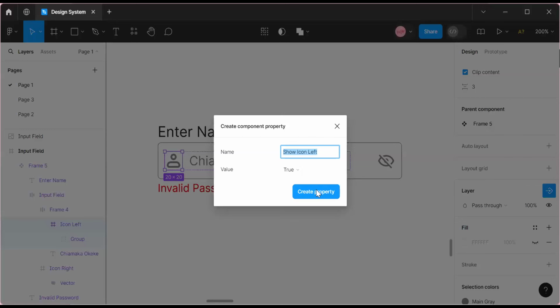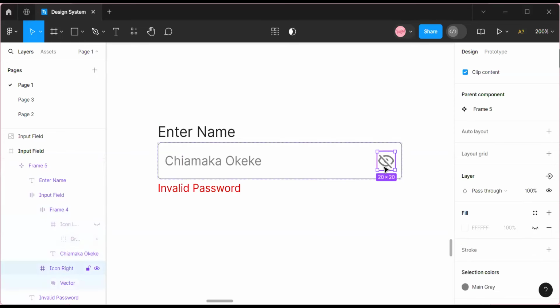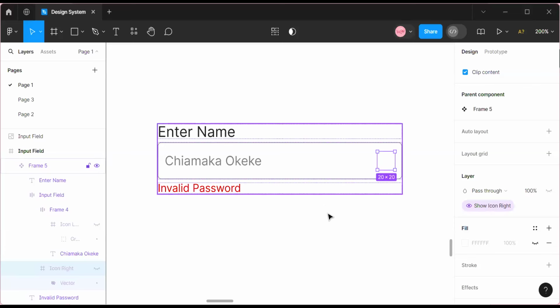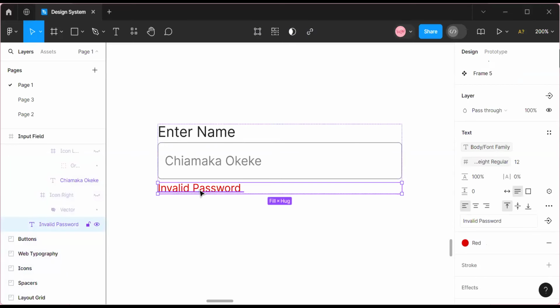So true or false, we can actually leave it as false, and we're going to add to the other icon, so we'll actually leave it as false. Okay. The next thing we're going to add is our text.